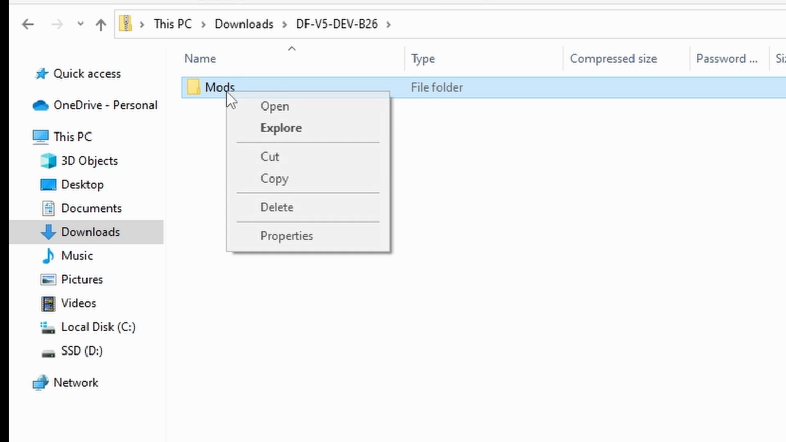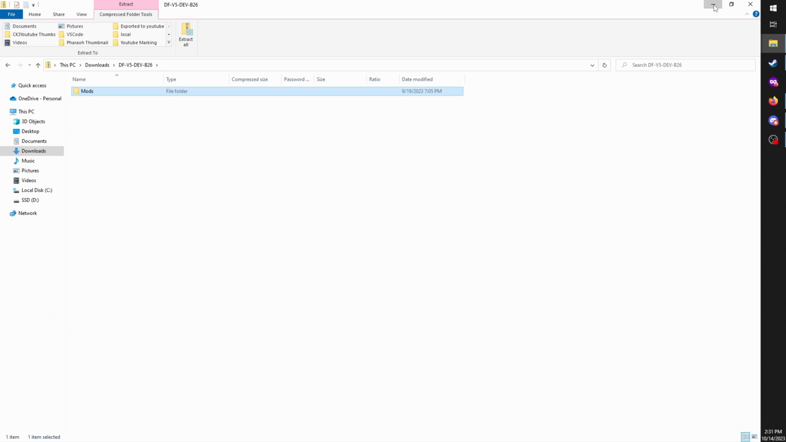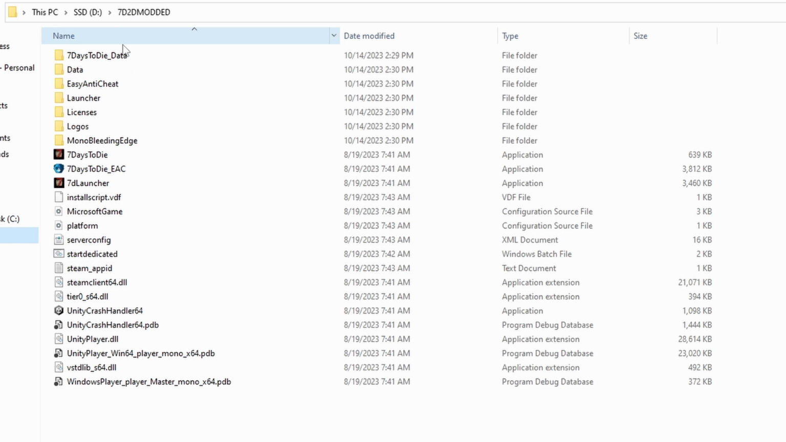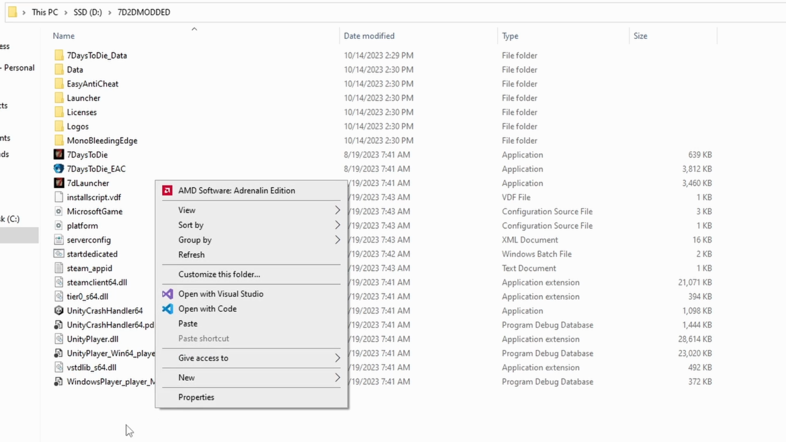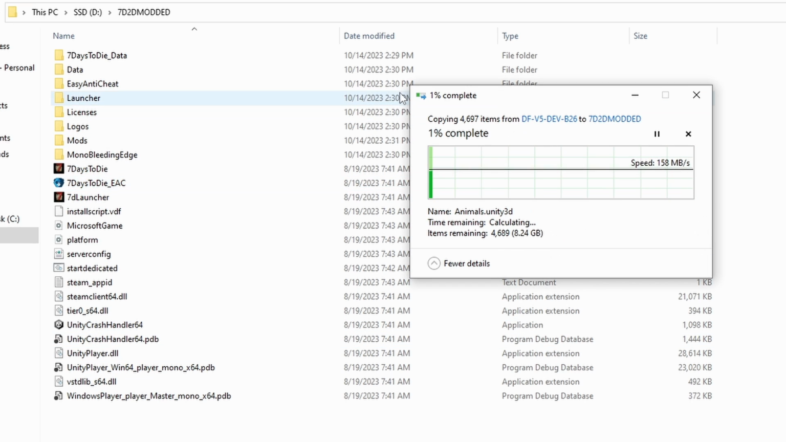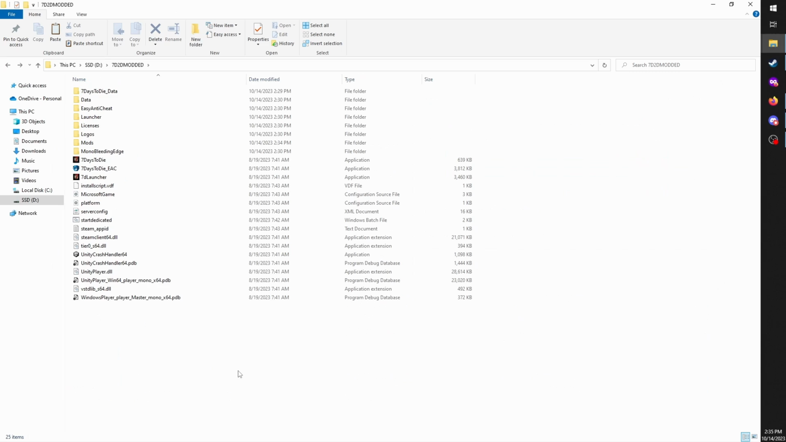What we're going to want to do is we're just going to right click this, copy, close this window out. We're going to go back to where we installed 7 Days to Die, the copy version of it, and we are just going to paste that in there. And we'll be right back as soon as this is done. All right, now that this is finished, we can see we have our mods folder in here.